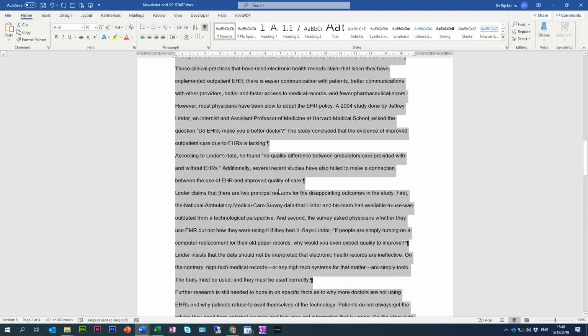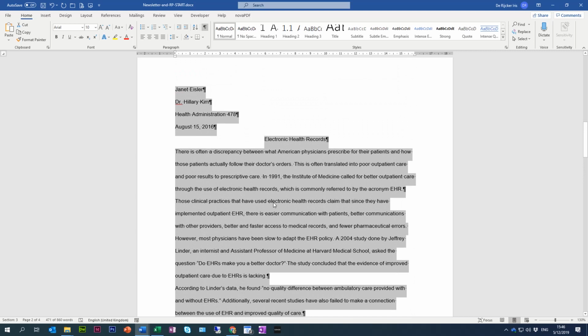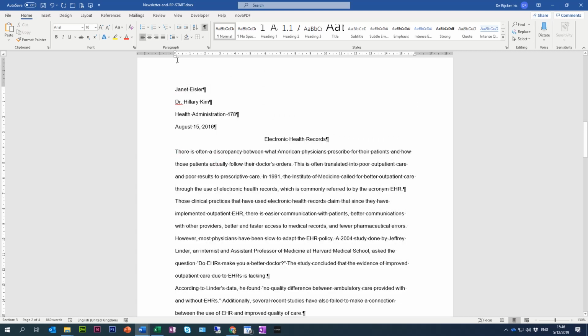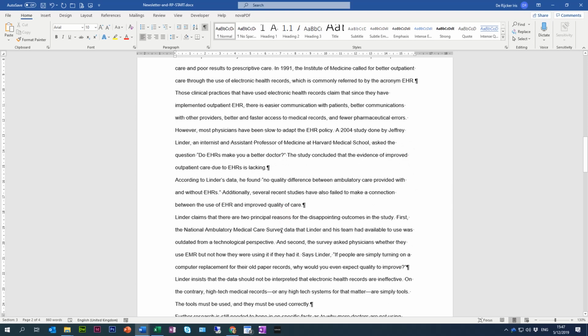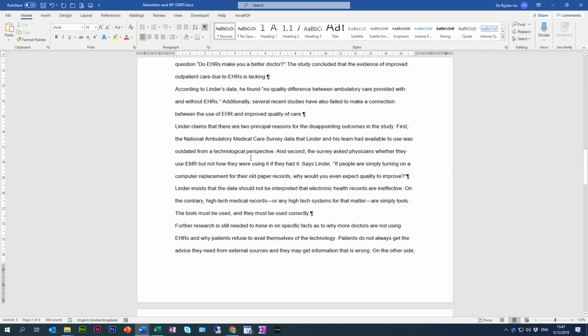Apply first line indent of 0.5 centimeter to the paragraph that begins, there is often a discrepancy. We can do that using the ruler. At the bottom of the page, after the period, at the end of the sentence that ends if they had it, so at the bottom of the page, the end of the sentence, if they had it, here it is.